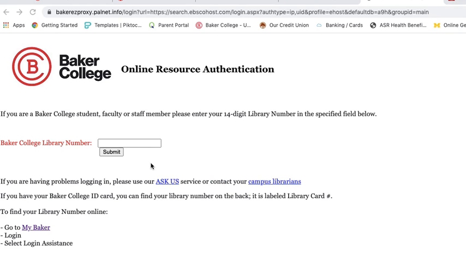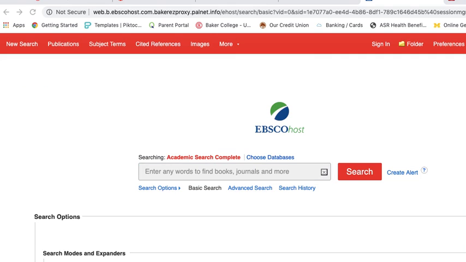Please note that if you are trying to search for sources from home, you'll have to enter your Baker College Library number. You can find that number on the back of your Baker College ID card. Now once you've entered your library number, you can go ahead and feel free to start to do a search.